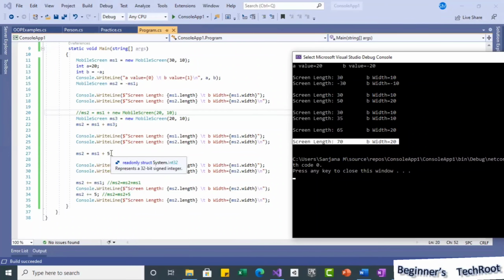This is how polymorphism happens in operator overloading.